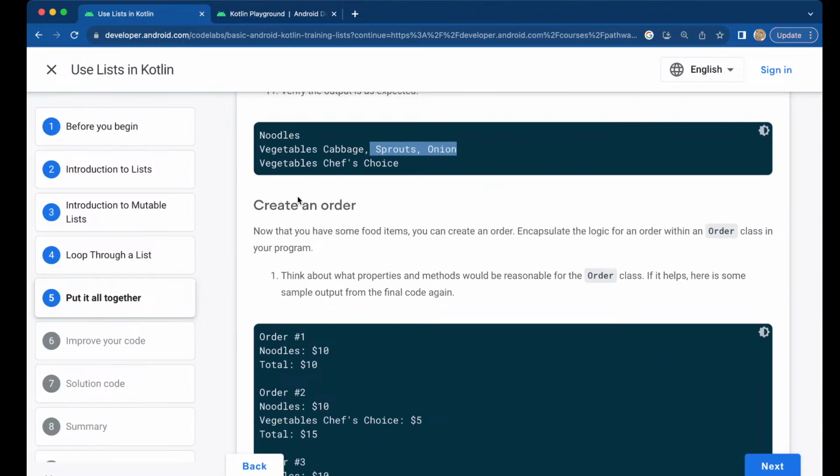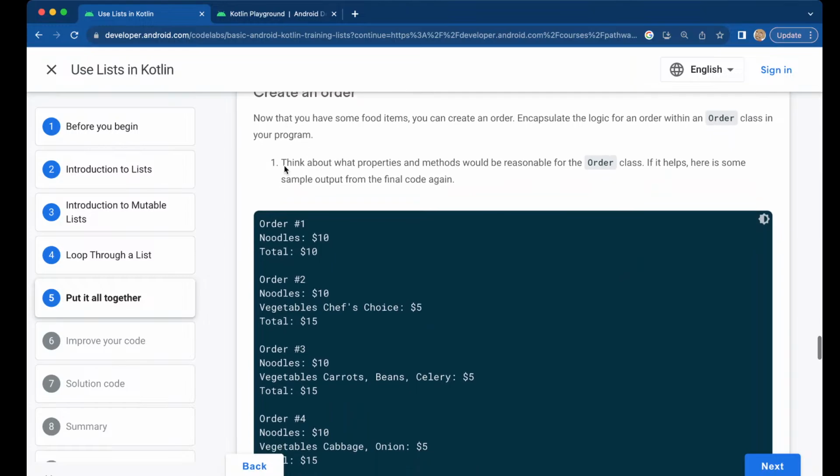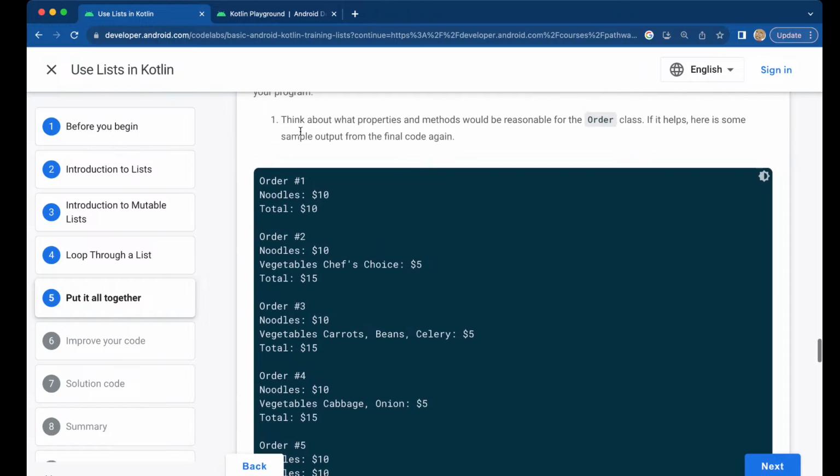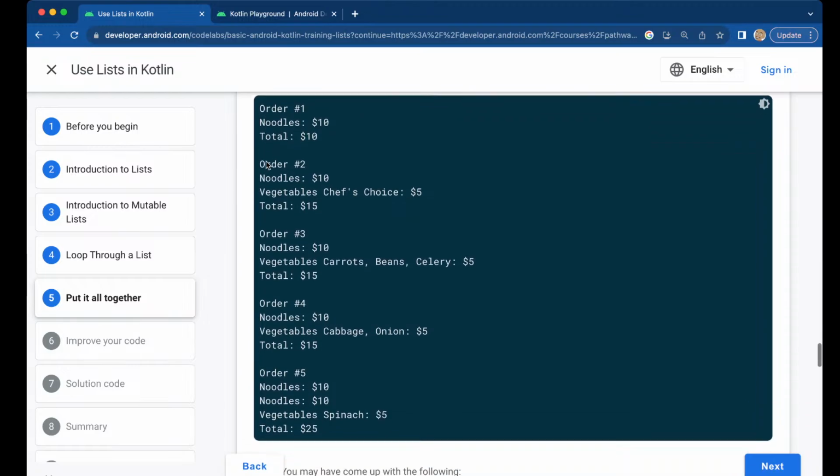And then create an order. Now that you have some food items, you can create an order. Encapsulate the logic for an order within the order class in your program. Think about what properties and methods would be responsible for the order class. If it helps, here is some sample output from the final code again.